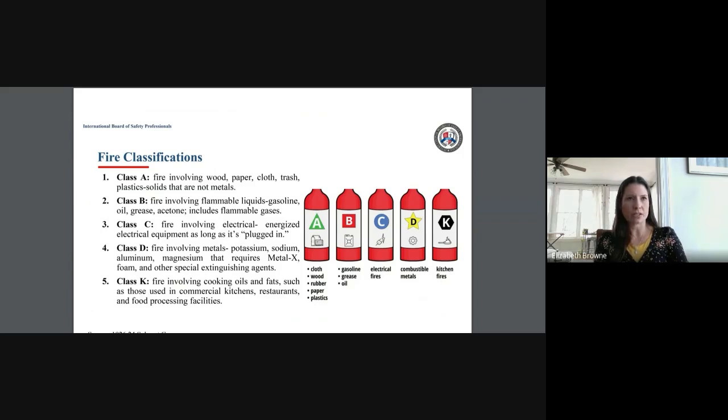Because again, oil and water do not mix, and if oil is on fire and you throw water on it, it can cause that fire and burning oil to be splashed around, causing the person that's trying to extinguish it to be injured, typically very severely.